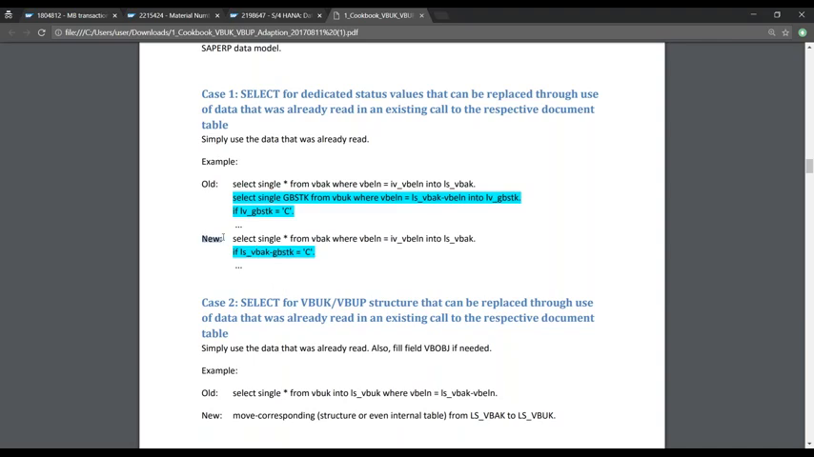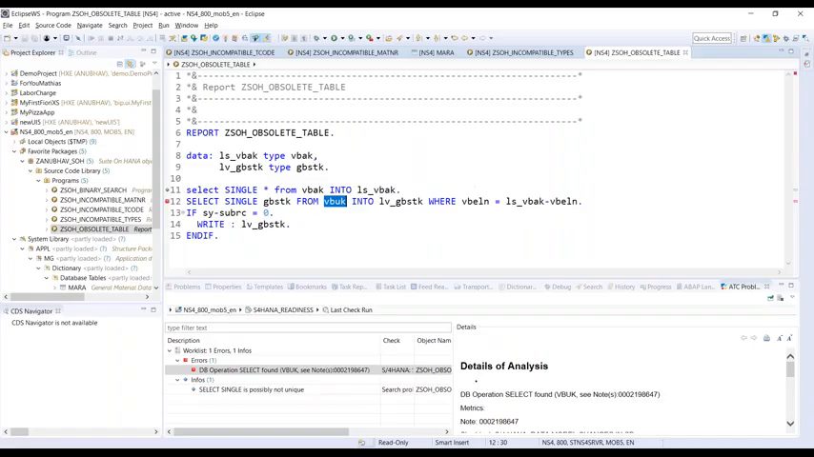Okay, you see the new one is this. Directly in the VBAK table, we have this field GBSTK. This was earlier in the VBUK table. That's not needed anymore. It's directly there. And that's the recommendation. Once again, you come here.